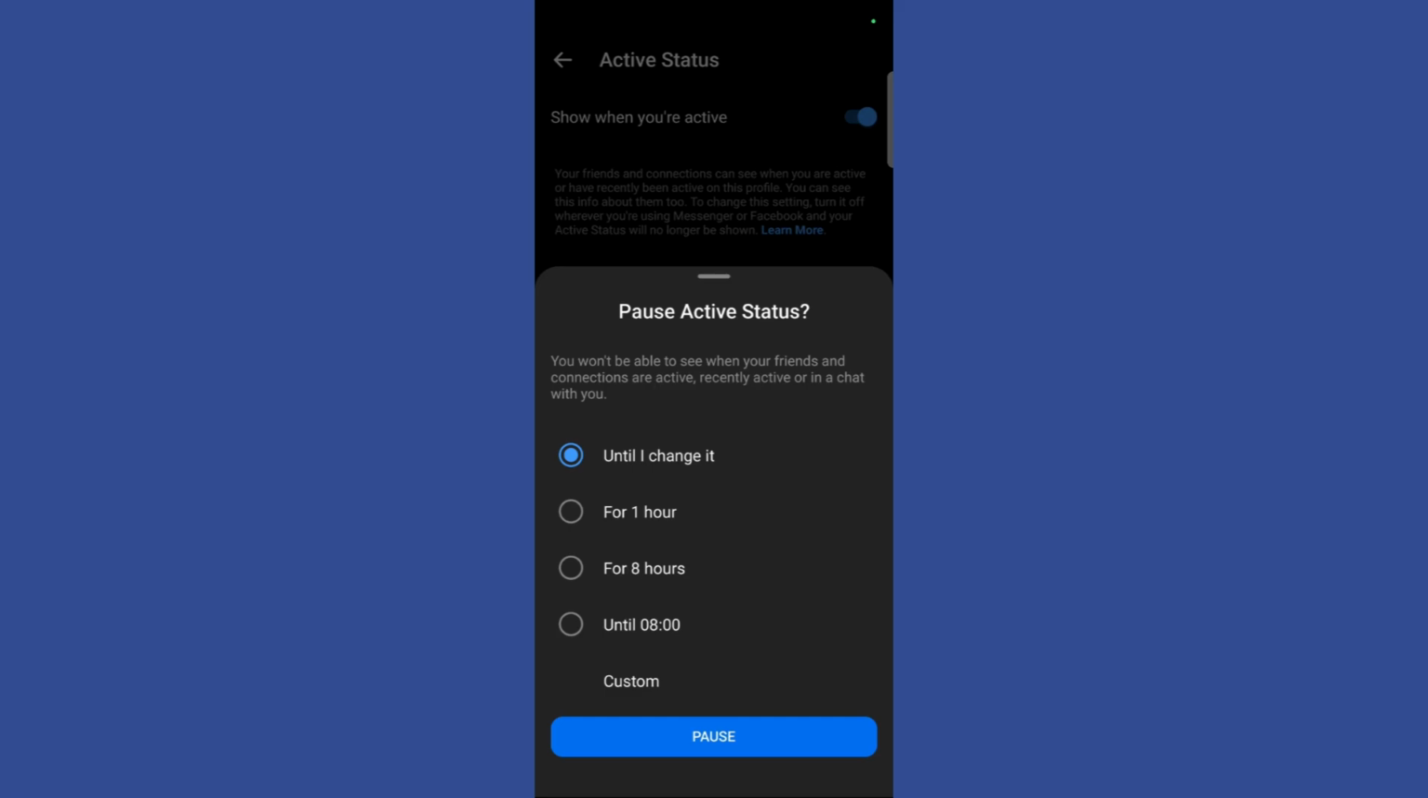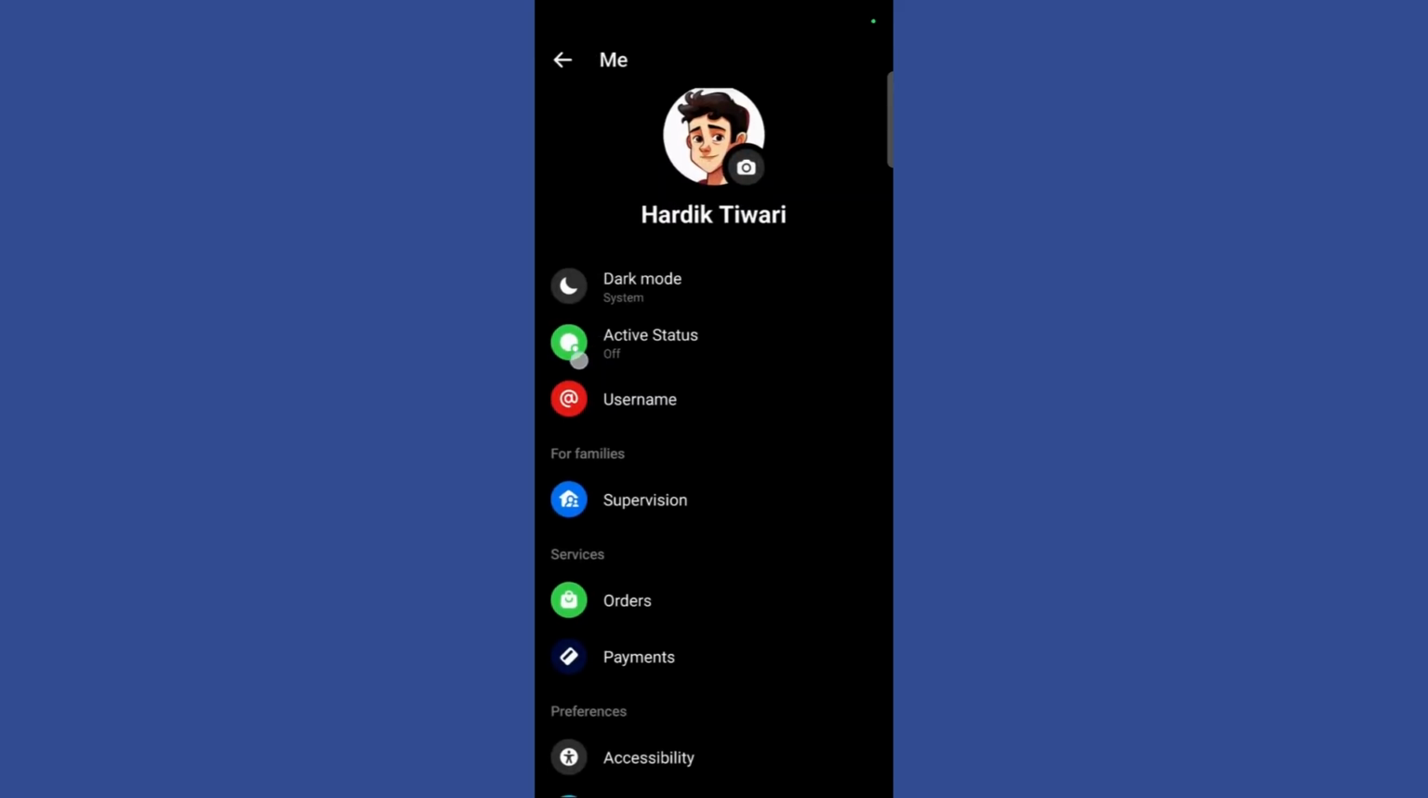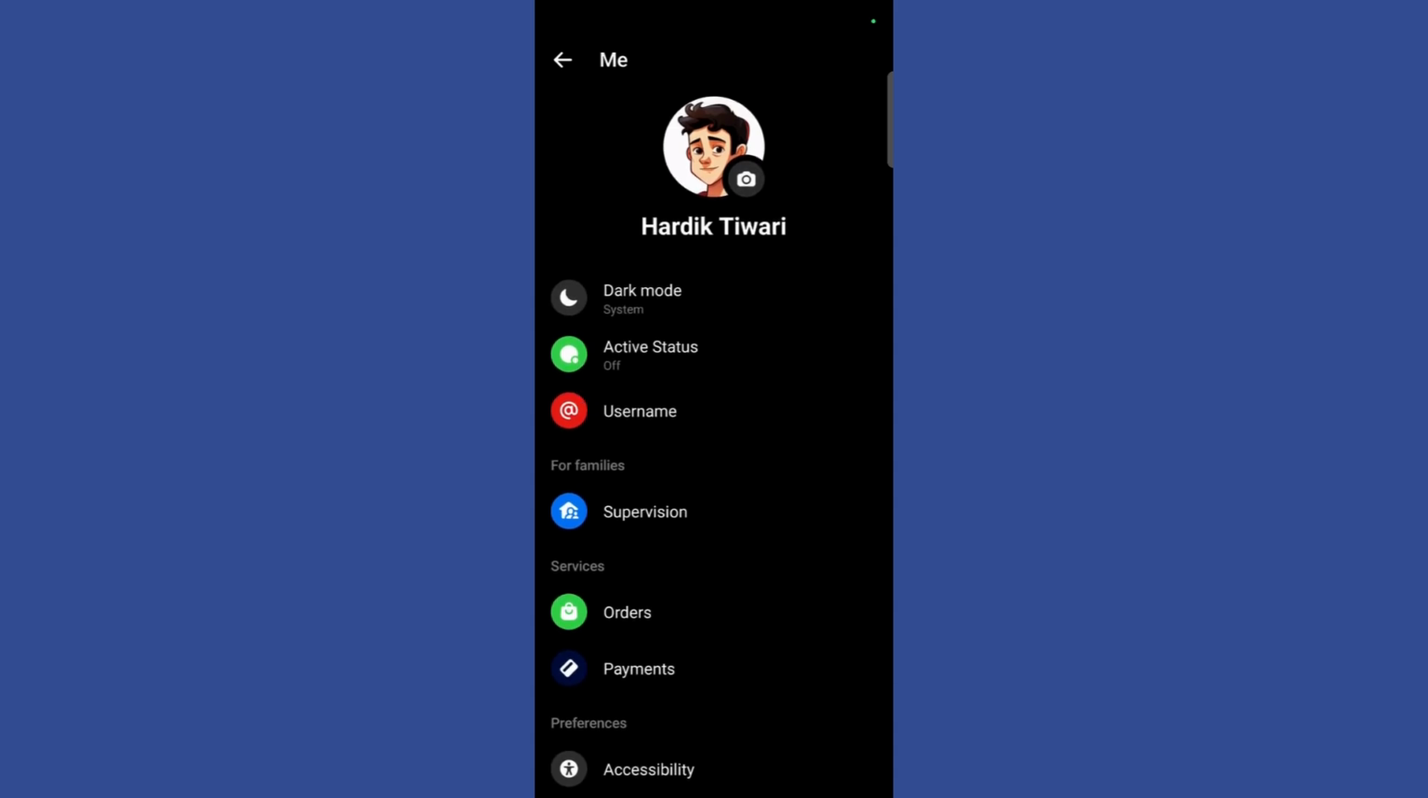Then once you are done, click on this pause button right here. And here you can see that this has been successfully disabled. If you go back, you can see that the active status is now turned off. So that's it for this video.